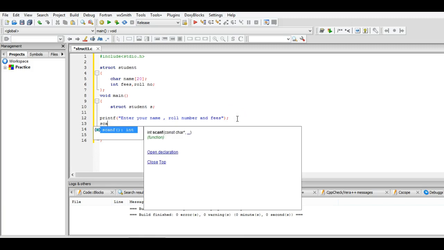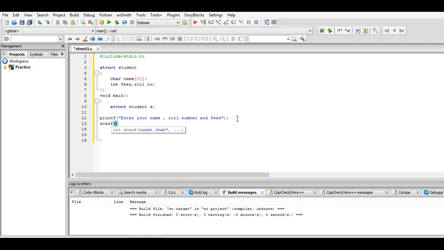Now a scanf statement to input the values. %s for the name. We don't use %c, we use %s because we are using a string. We are not exactly using a string, but an array of characters, which is basically a string. So we use %s, then %d, and %d again.